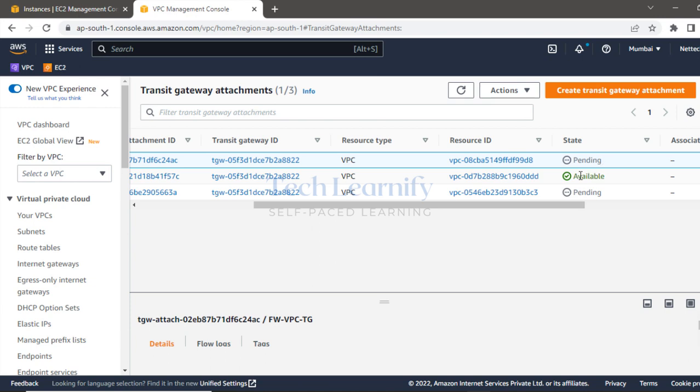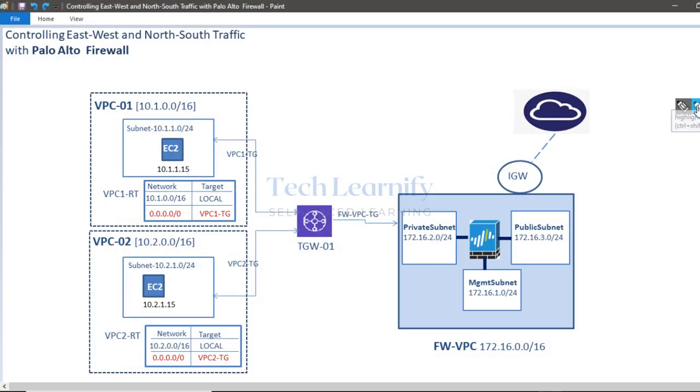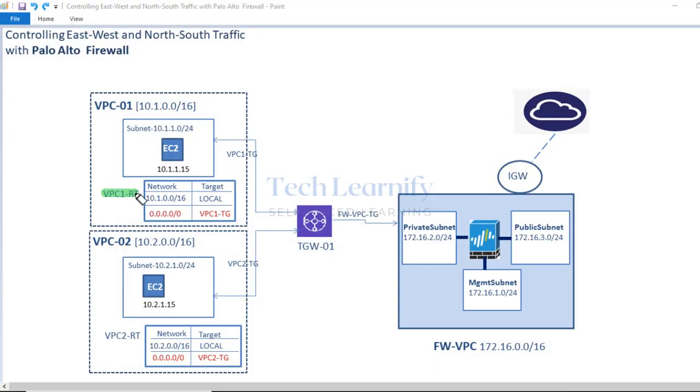So still these two are in pending, no problem. So in the meantime, configure the routing table of both VPC1 and VPC2. And what we want here, we want to put a default route pointing to the gateway. Means any network address, any subnet mask, next to the target of this VPC should be transit gateway going this way, right?